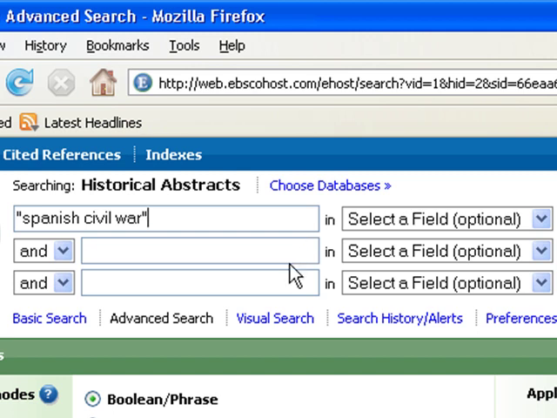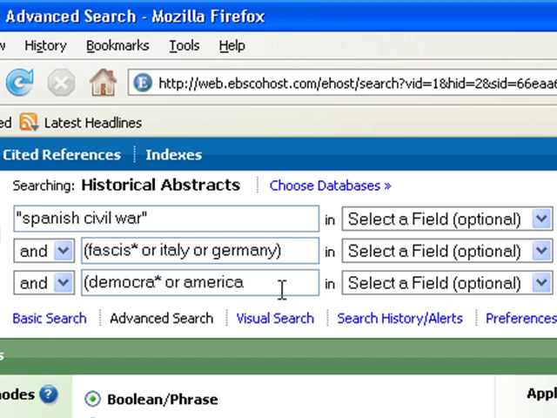Our second concept relates to fascism, so let's choose related search terms such as fascist, or Italy, or Germany. Our third idea involves democracy, so we'll enter search terms such as Democrat, or America, or Britain, or France.